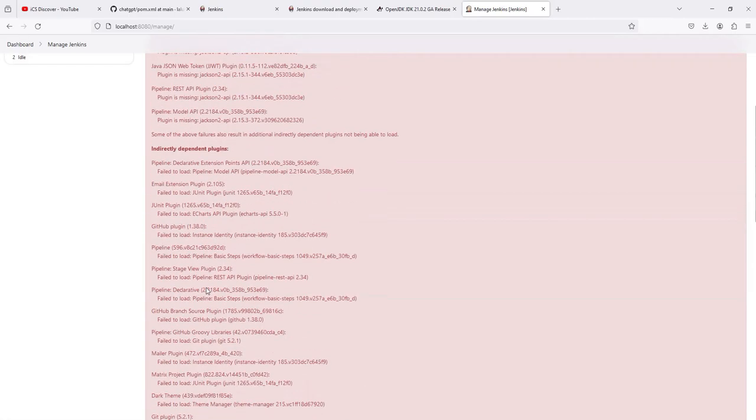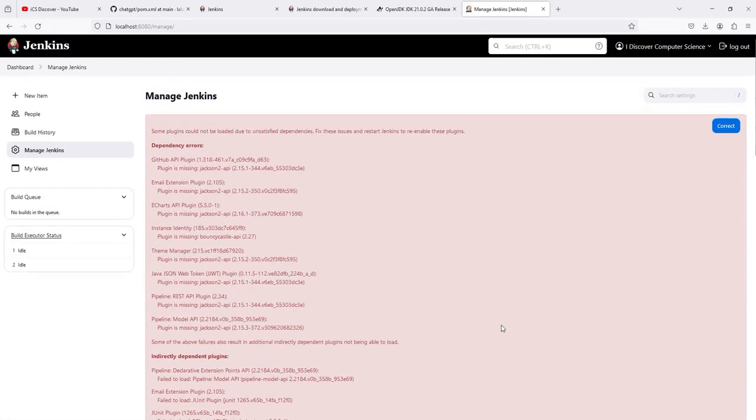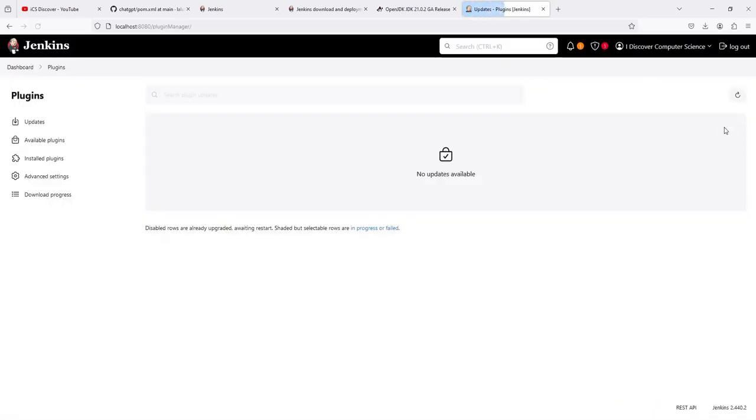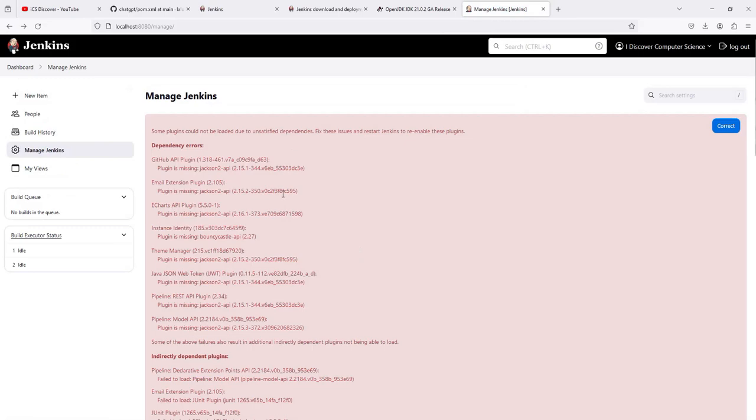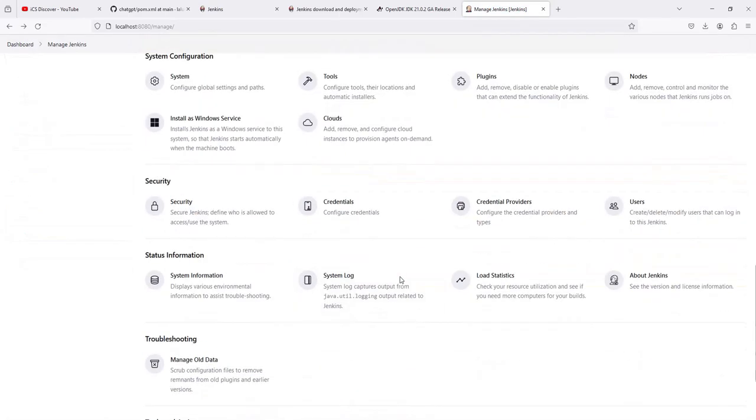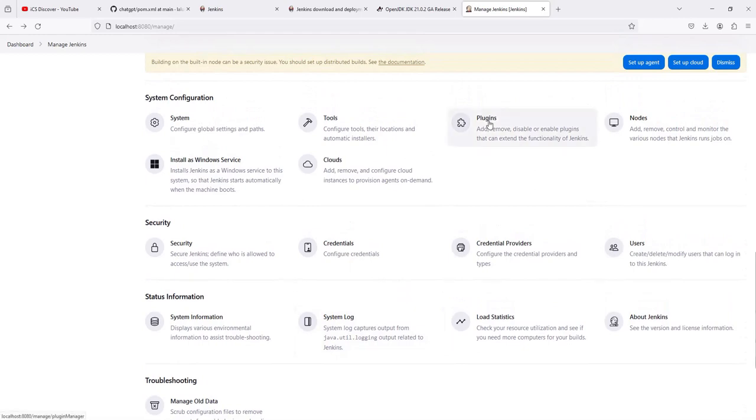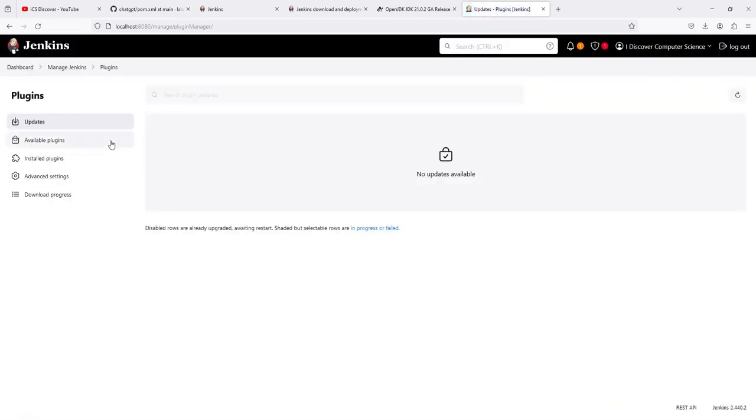But anyway, coming back to the list of errors that we've got to fix, right? As it says, let's click on Correct. And it takes you to this screen. It's basically nothing but the plugin screen. So let me go back one step. We are on this screen. Once you click on Correct, it takes you to that screen, which is nothing but this guy right here, Plugins.